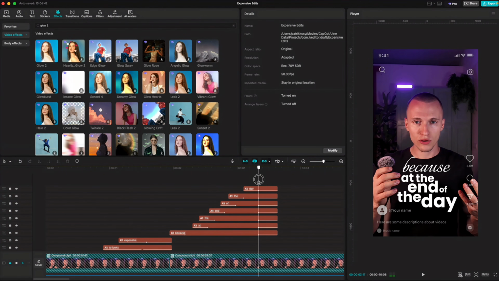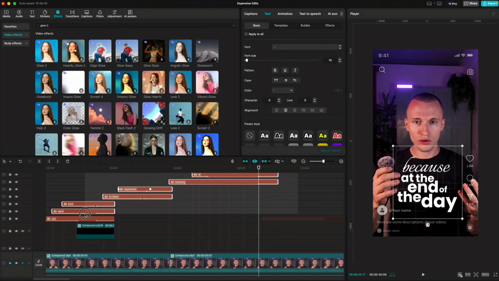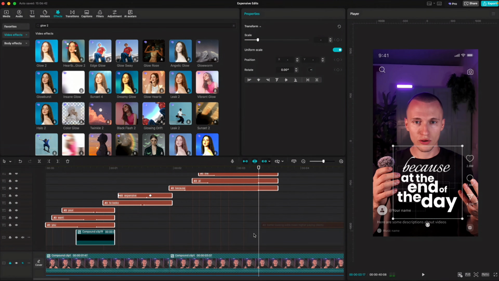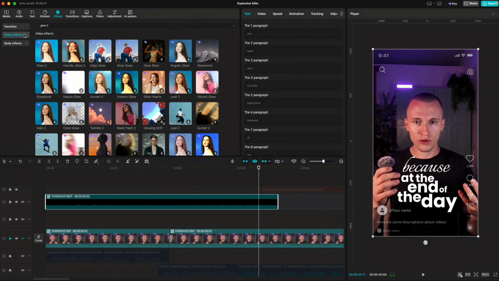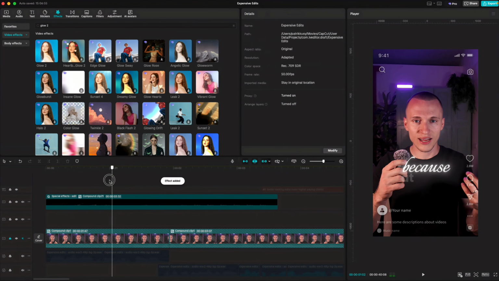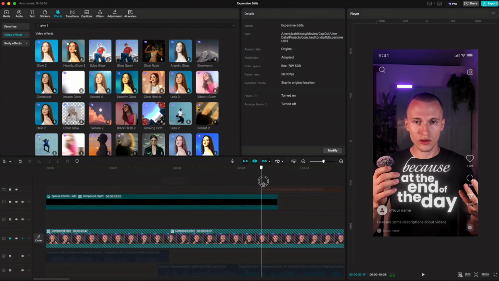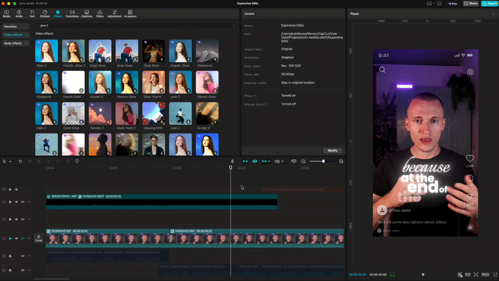Okay, and how we can make this caption pop even more, just select all of them, including this one, and now create a compound clip and just go to effects and apply the glow effect on your captions, and this adds a little bit extra touch on your captions, and we can make it pop even more.